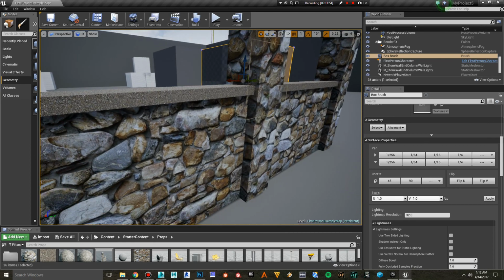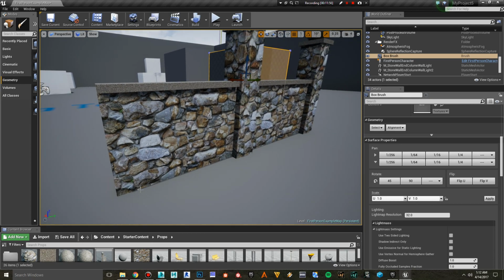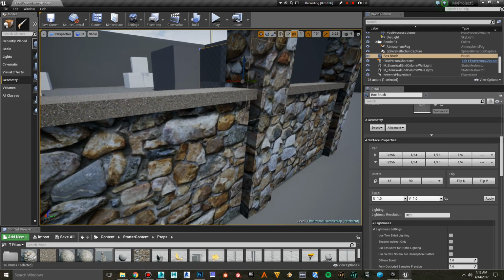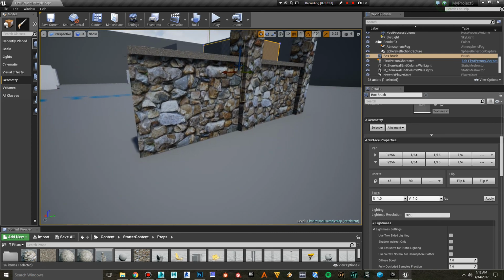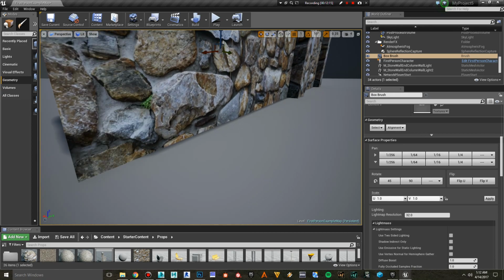So for the most part, as you can see, it rendered properly. Just keep in mind that every asset has to be done this way. It has to be set up properly, otherwise it's not going to look right. So if you want your level to look right, this has to be a major step in your 3D modeling process.